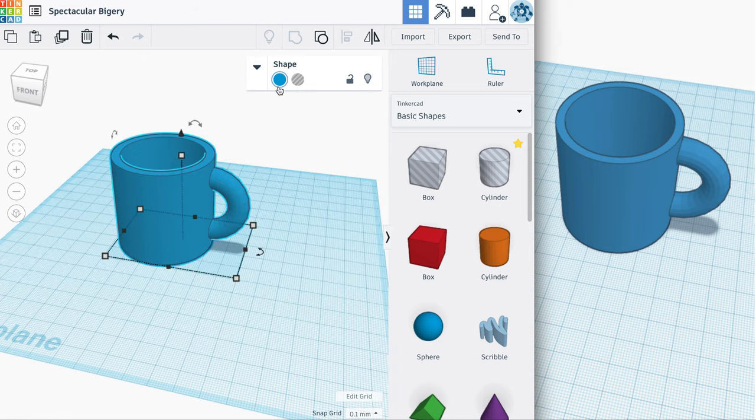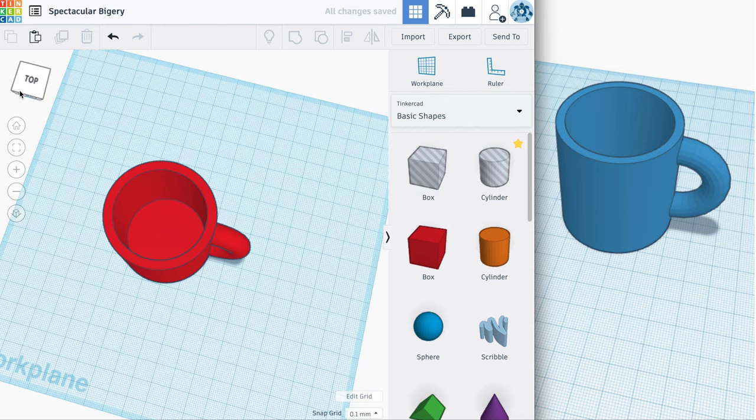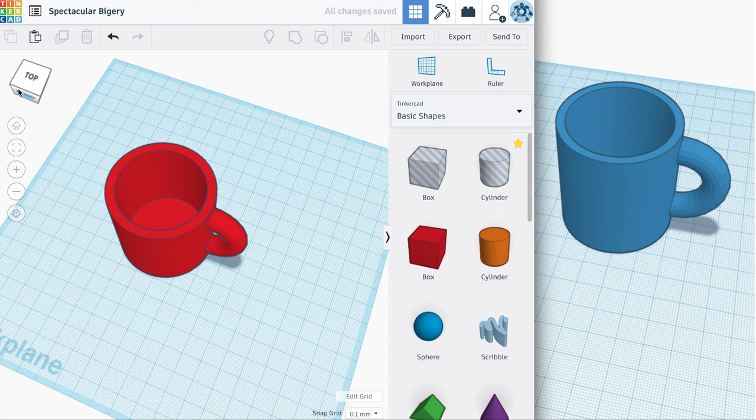You can make any color you want. We have a blue one. Maybe you want a red one. And there you go. So that's just a quick tutorial.